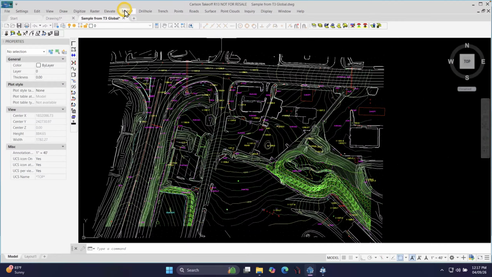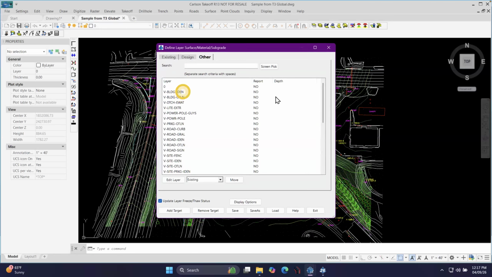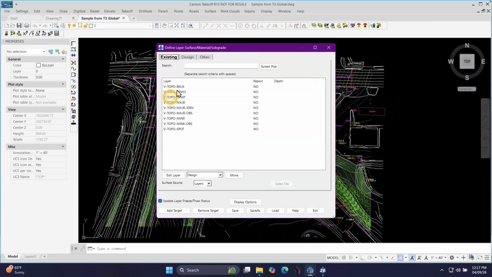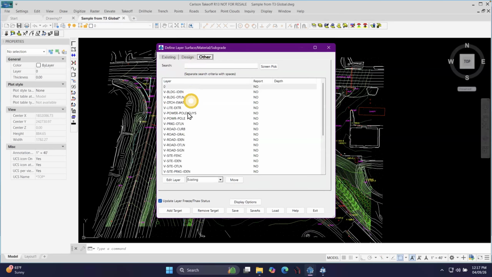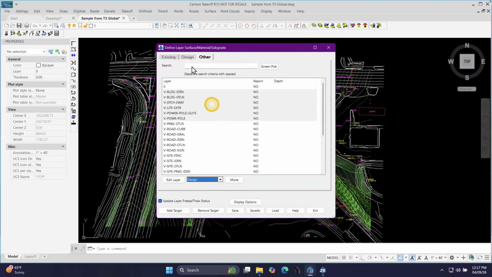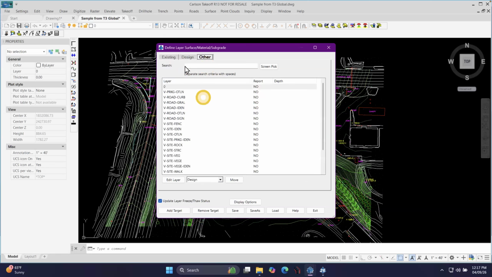So if I go to my takeoff menu and I define my layers, and I notice those V, all of the V topos, let's see, the break lines all and the contours as well. We'll take all of these, we'll move them over here to the existing category. And then I'm going to take, say, these buildings and power poles and stuff, and I'm going to move them to design. Okay, so now I've got some on design, some on existing, everything else is on other.